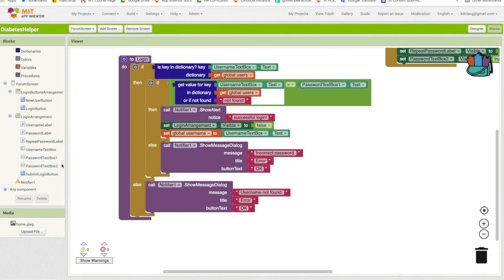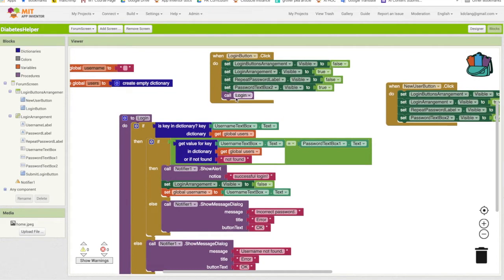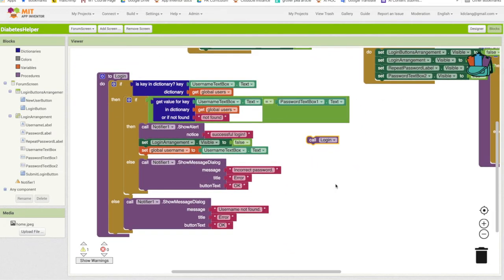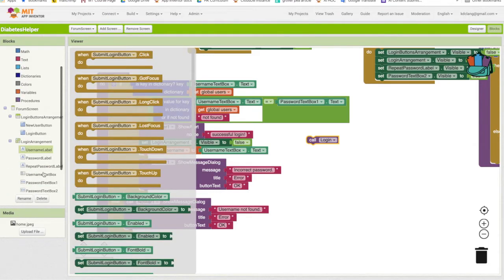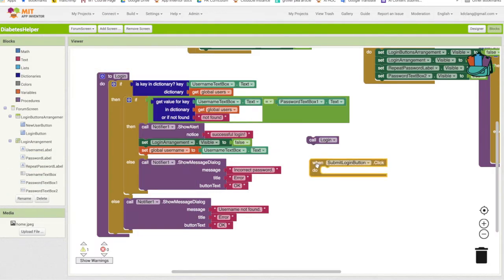The last thing we need to do is to call this procedure. I actually made a mistake previously where I said we were going to call it from login button. Login button is actually just going to bring up the arrangement where they can put in their username and password. We actually want this to come from the submit login button. So once they've entered the username and password, they hit submit. This is where we're going to call login, which will do the checking.